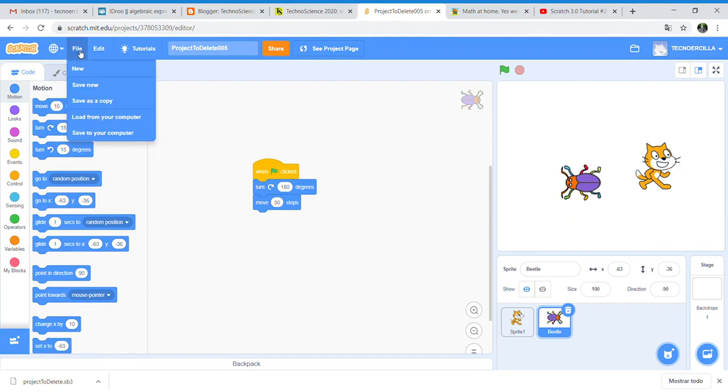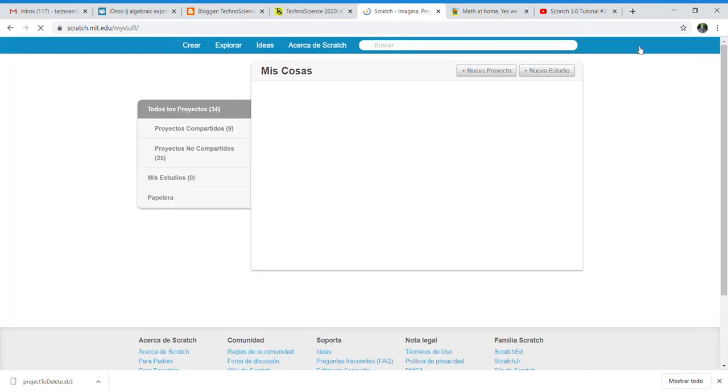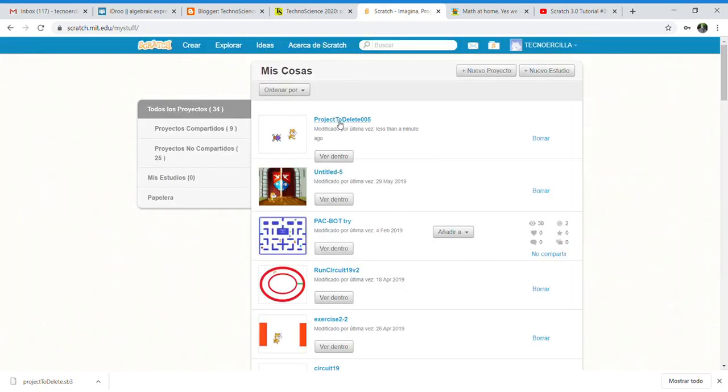Now let's save the program. Save now. Normally it's saved automatically, but if you save, it is saved. And where is it? It is here in your folder. Look, it is project to delete. Here is the project. You can delete it, or you can go on working on it.